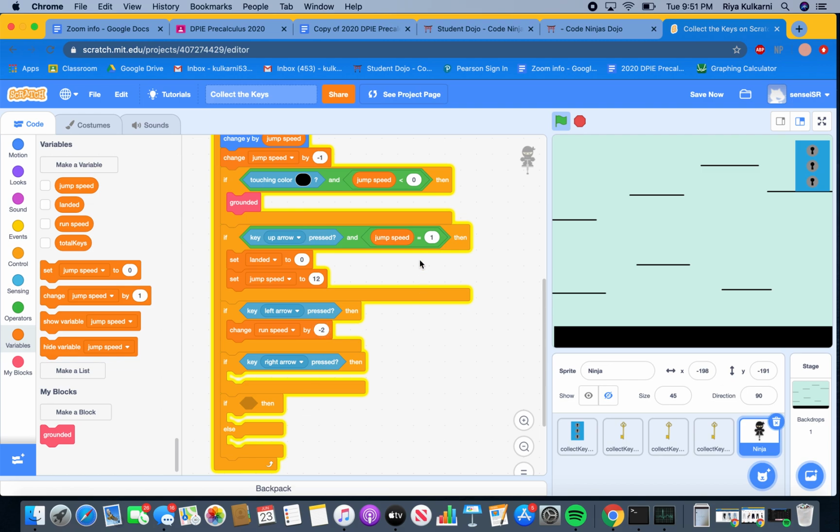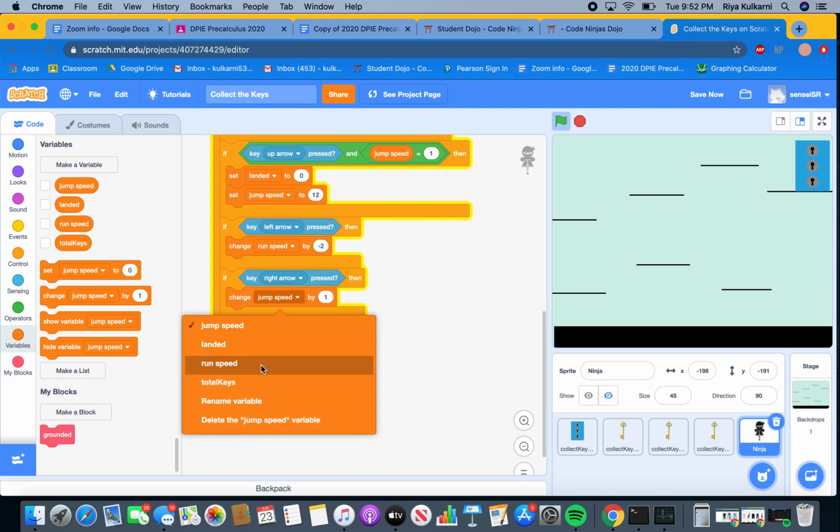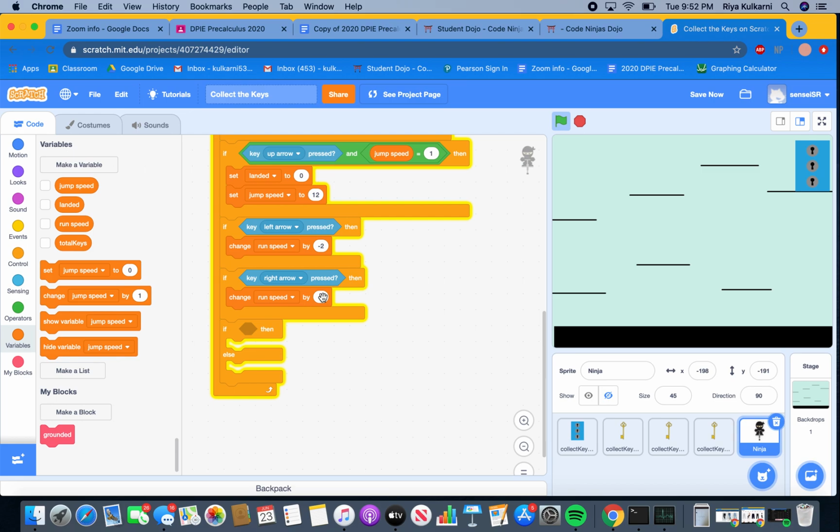Now in the right arrow, what we're going to do, we're going to add change run speed by 2. So this is what it should look like. Now you're going to add set jump speed and you're going to put it in between these two. So not inside of if key right arrow press, but it's also not going to be inside of the if then else statement. So it's going to be in between right there. So it should look like that.